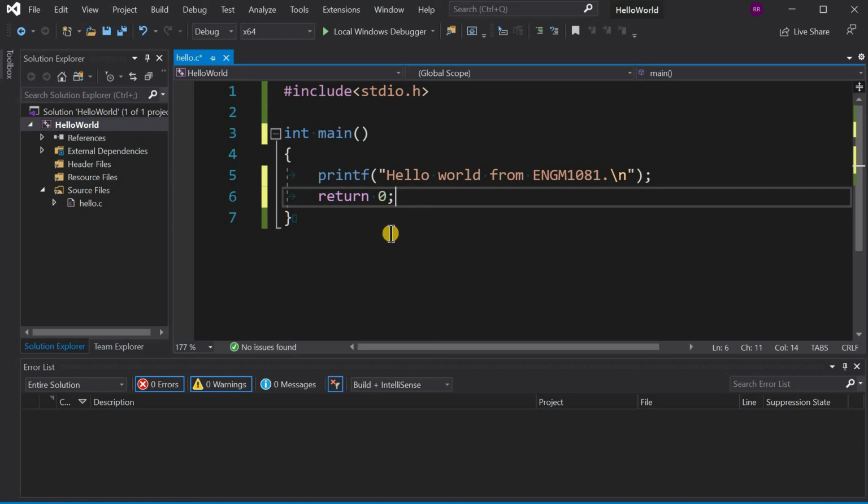Printf is a function, and we said that the declaration and implementation of the function is in the file stdio.h that we are including in the first line of the code. So now the compiler knows what printf is. We need to know how to work with it as well. So printf, if it takes a string, will print that string out on the console. The string we're inputting to the printf function is "hello world from engm 1081\n".